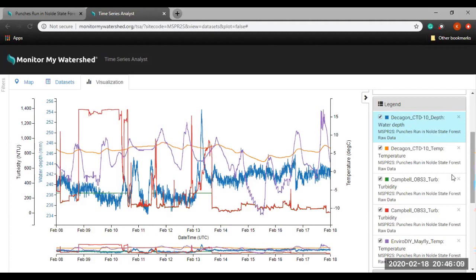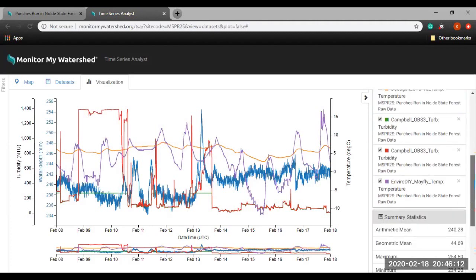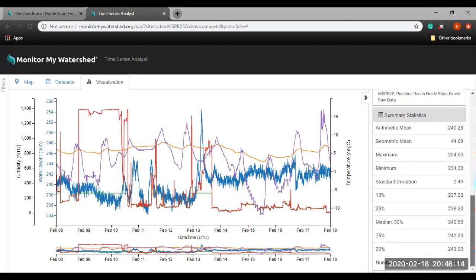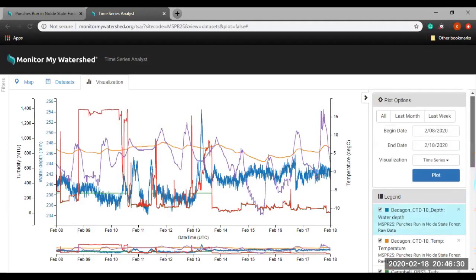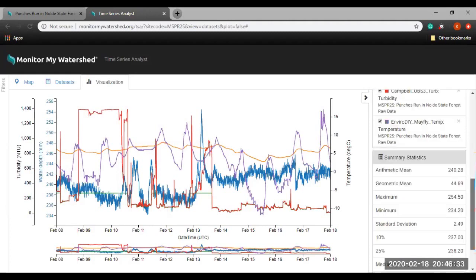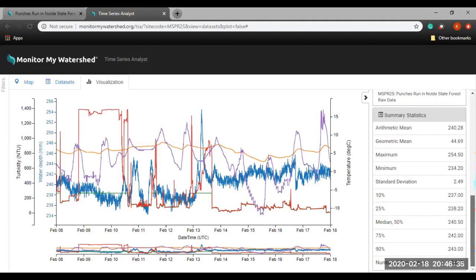If we were to continue to scroll down on the right-hand side, Monitor My Watershed also provides summary statistics. One of the reasons that Time Series Analyst takes a little while to load is whatever time information that you selected above. So for instance, we put in the last 10 days here. The summary statistics shows the summary of all the information collected for the past 10 days.